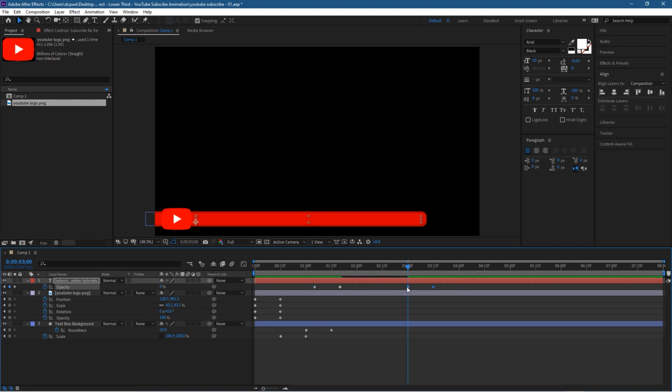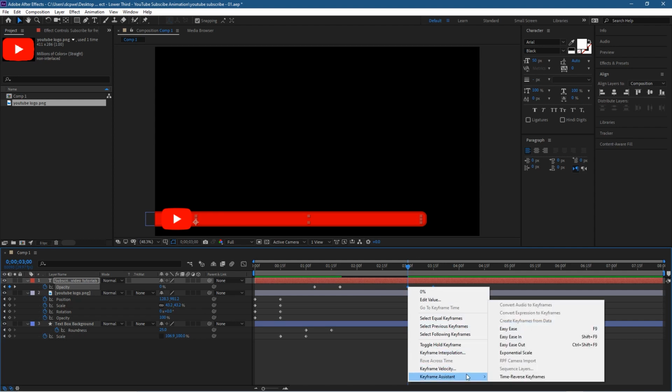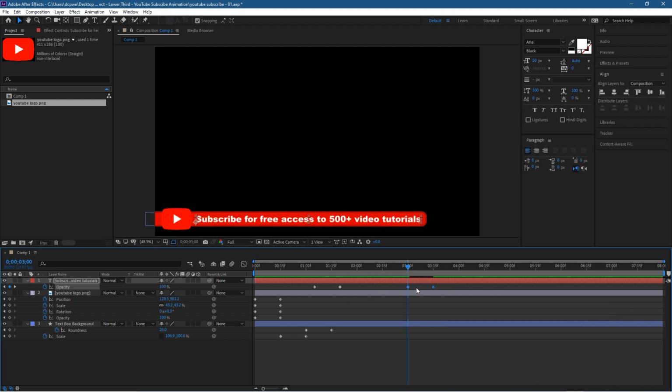The keyframes are already highlighted, so we're just going to right click, go to keyframe assist, and we'll select time reverse keyframes. So basically that will just switch around what these keyframes are doing. It's going to switch the information between them, so now the text will fade out. On these ones it fades in, and then we copy them, paste them here, reverse the keyframes, and now they're going to fade out like this.